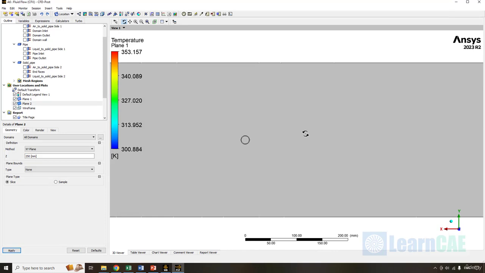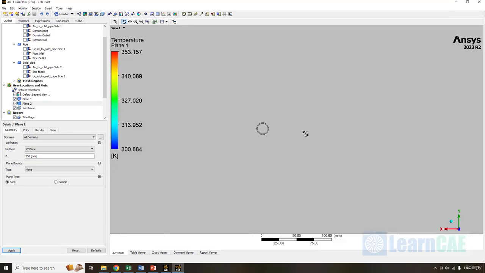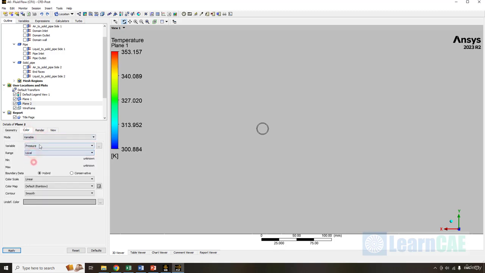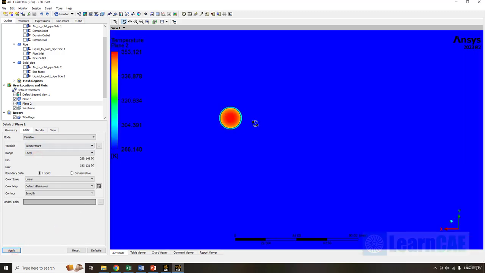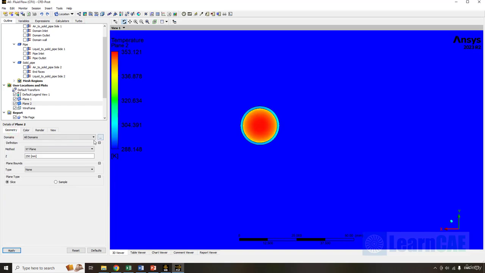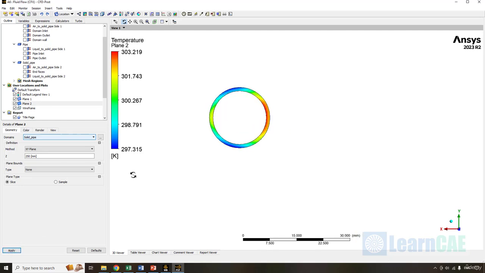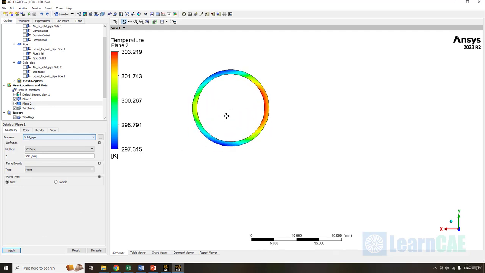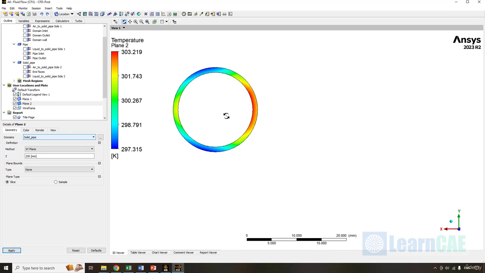Let us see normal to Z plane. We can zoom here and select the variable as temperature. Click apply. So this is how the temperature varies. Here the scale is large, so we shall choose only the solid domain. Click apply. We can see the temperature profile variation inside the solid body.